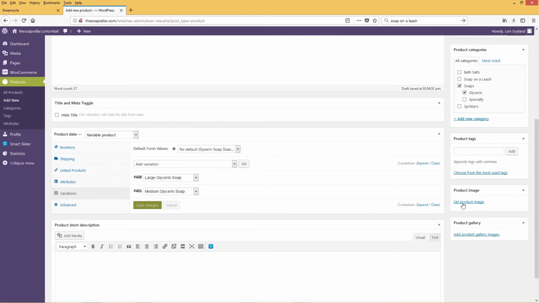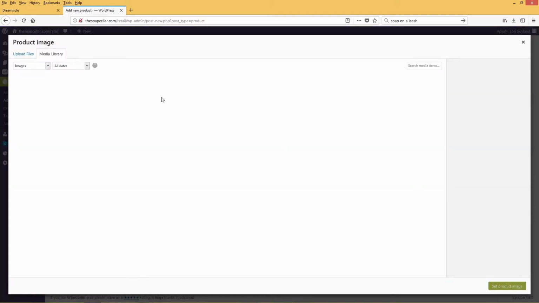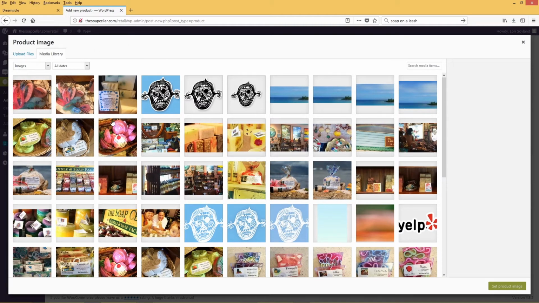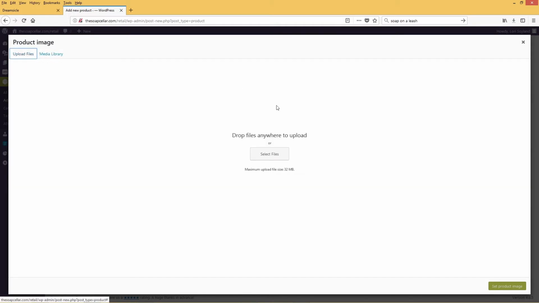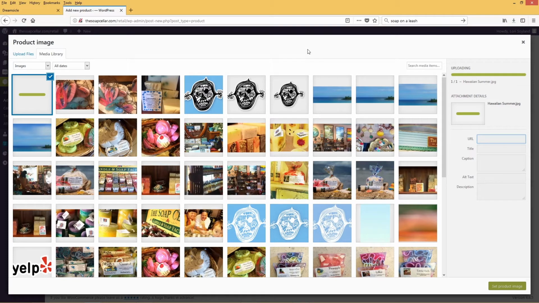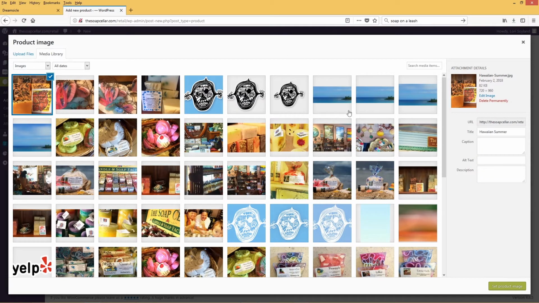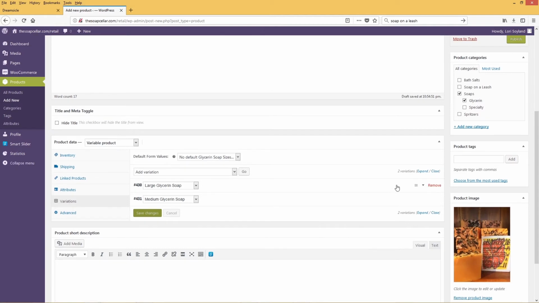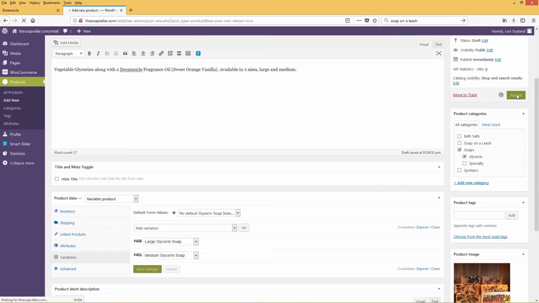Okay, so also over here you want to set a product image. It'll take you to the media file, where if you've already uploaded them all, you can just pick it from here. But I have not, so let's go to upload files. You select your files from wherever you have them, and here's Hawaiian Summer, and so we're going to open that. There is our image, there's our title. We're going to set the product image. There you have it. And we're going to publish it. Make sure you publish it. And that will be it.